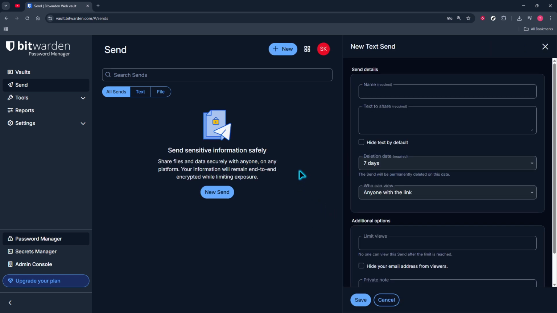Give your send a clear descriptive name so you can recognize it later. Next, enter the text you want to share in the main content box. If the information is especially sensitive, enable Hide Text by default. This masks the content on the recipient's page until they choose to reveal it, which helps prevent accidental exposure on shared screens.